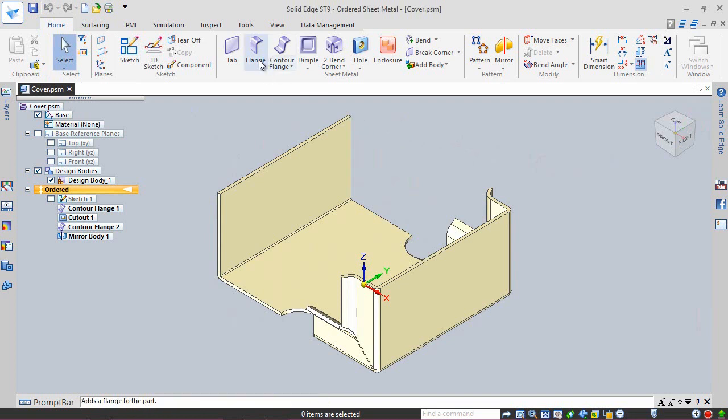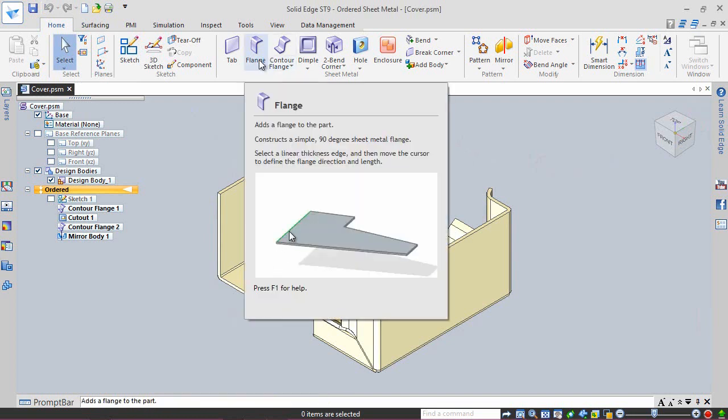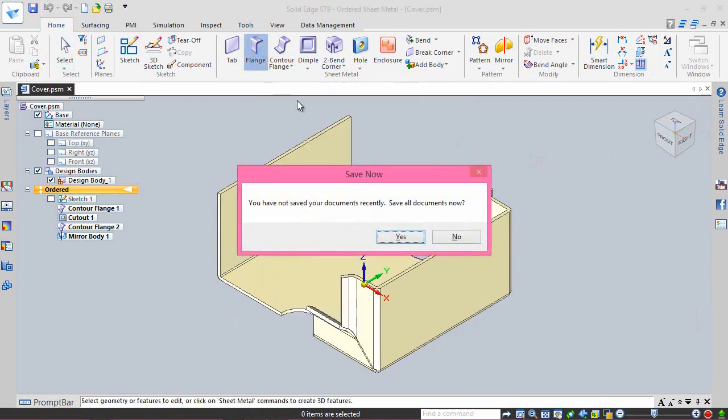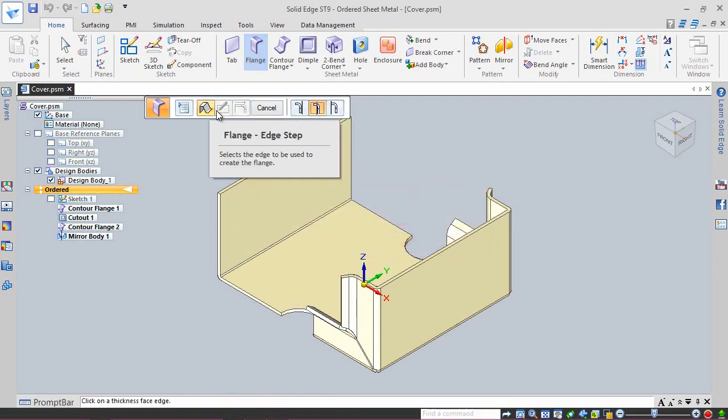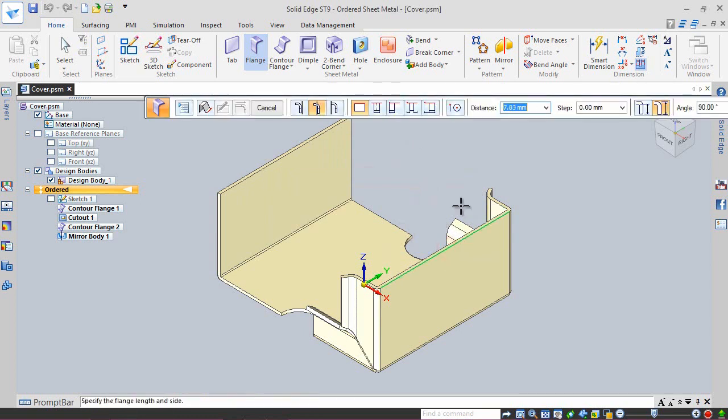Now we will use the flange tool that creates a simple 90-degree sheet metal part from the selected edge. Select this edge and by moving the cursor define the direction of the flange. Verify that material outside option is selected.